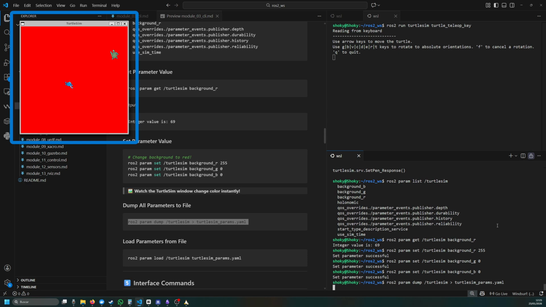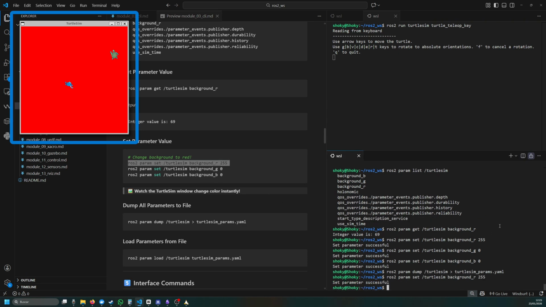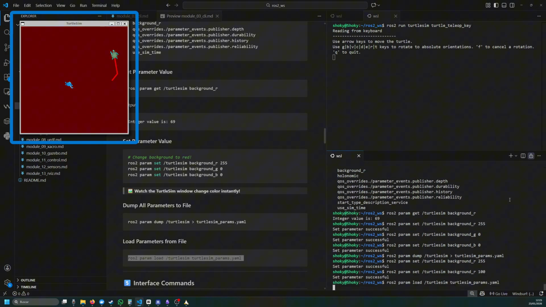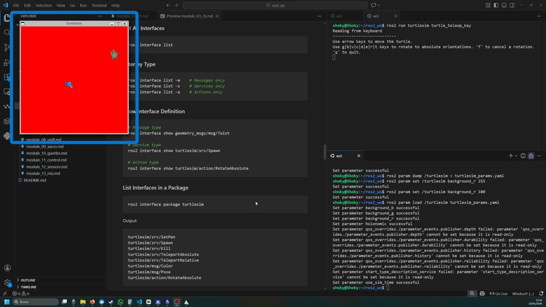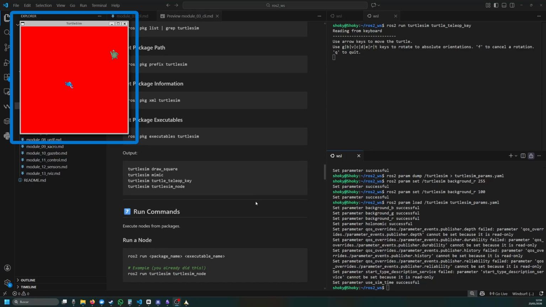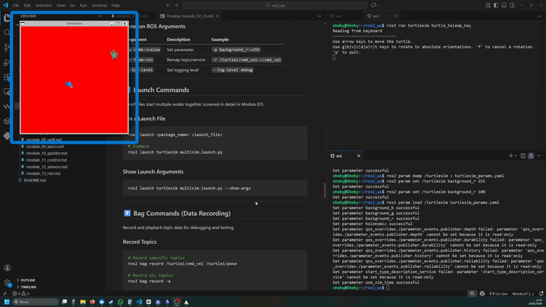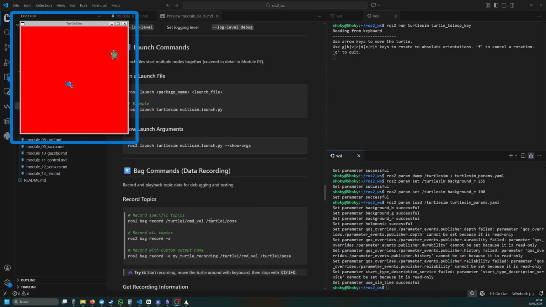Alright, now we are going to skip directly to section 9. The sections in between are basically a repeat of what we have already seen. Things like inspecting interfaces, packages, running nodes, launching nodes, it's all similar. If you want, you can try those commands yourself by following these markdown instructions. But to keep the video short, we're going to go straight to recording and replaying data with ros2 bag.